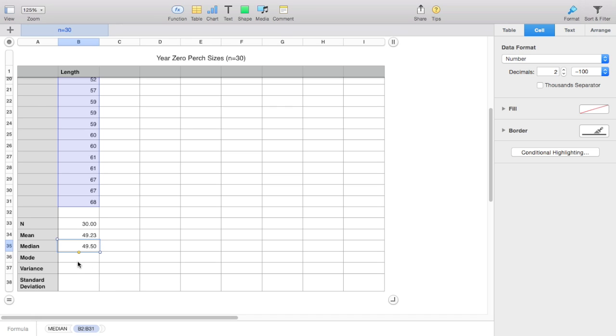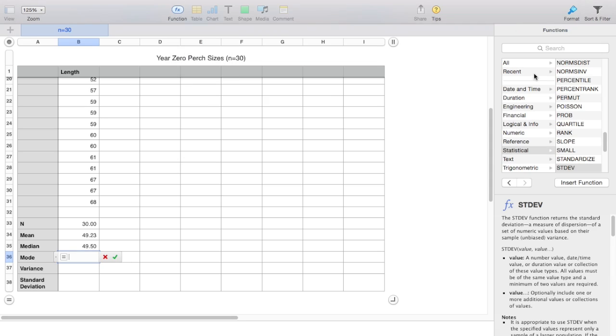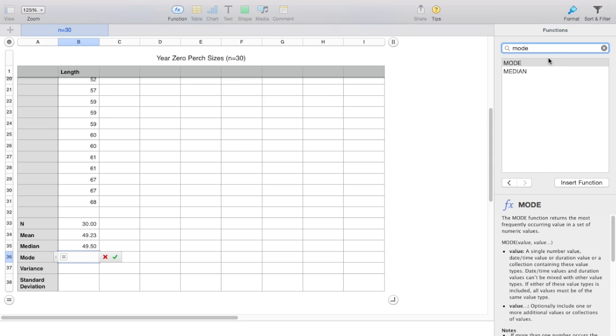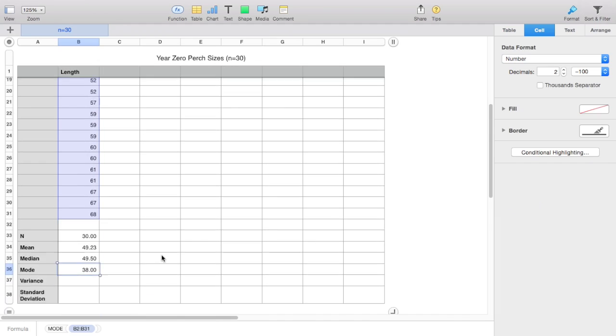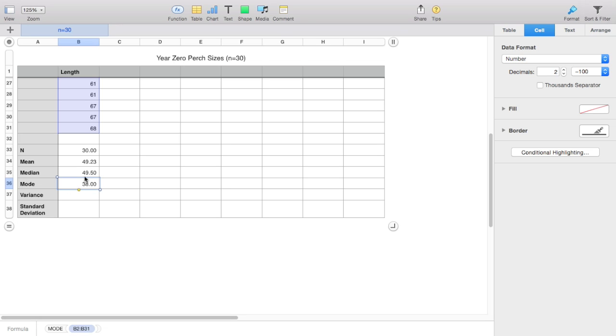And then moving on to mode. So again, if it's not in here, create formula. Mode, there it is, insert function. For value, again, select the same data that you're going to use for it. Check. And then there it is.